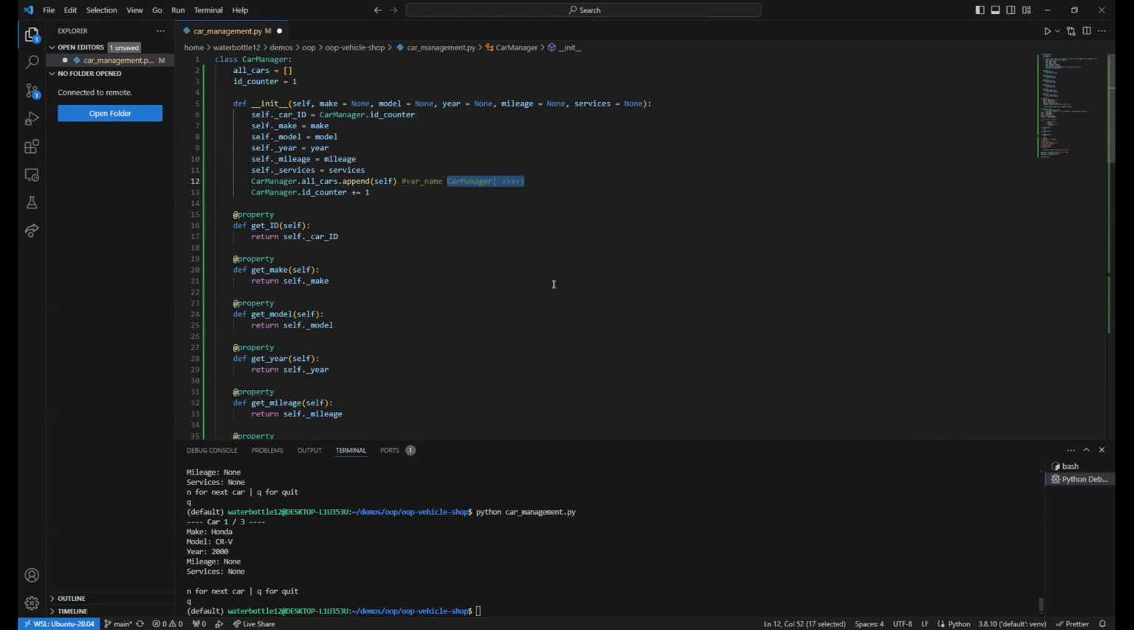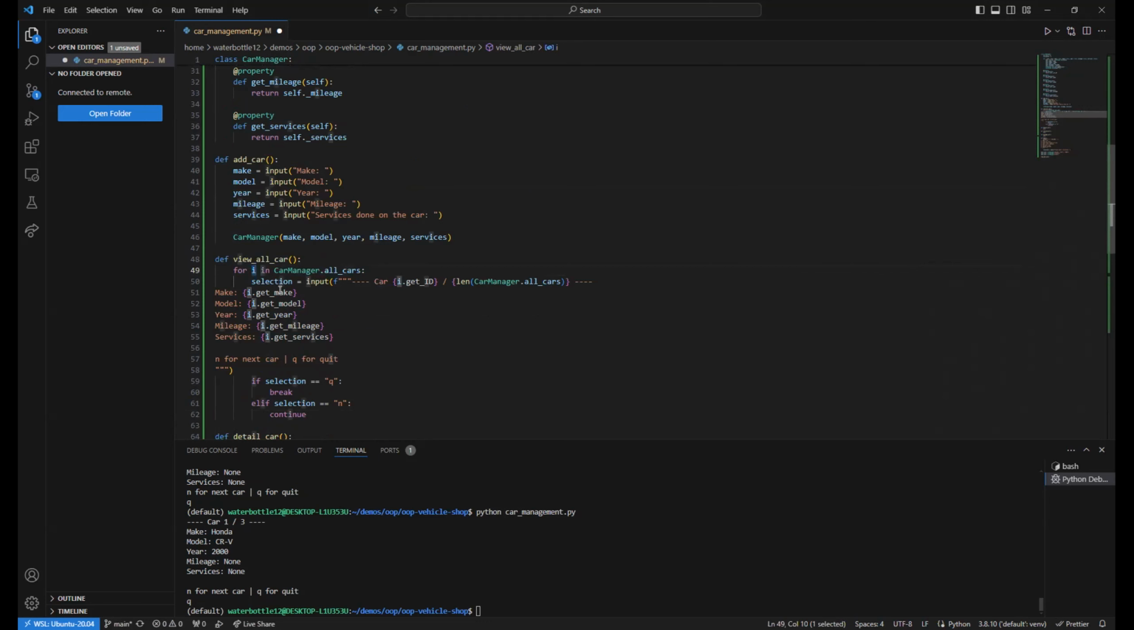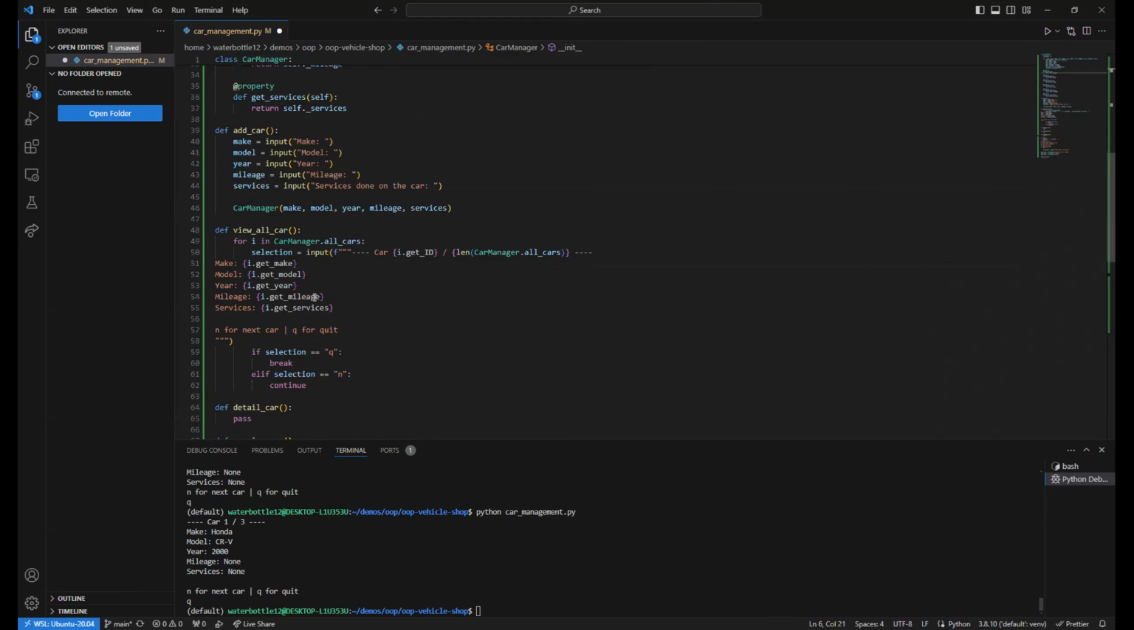So what it prints out is, I think, car manager object. And whenever you do this in the below code, you can access this exact thing by just iterating through all cars, which I have in a for loop here for view all cars. You can do a for loop to iterate through all the cars you've stored in car manager as the class attribute. And I made a bunch of getters.